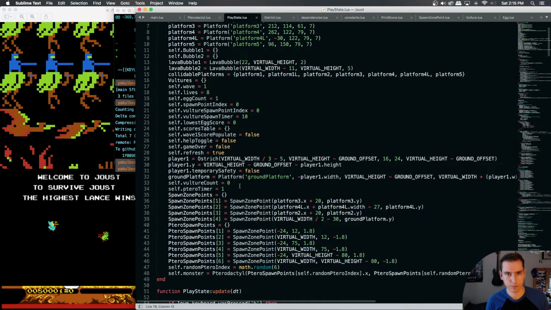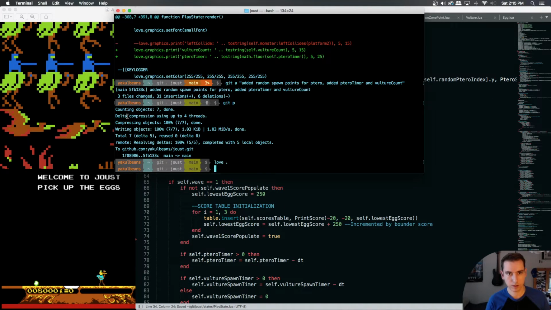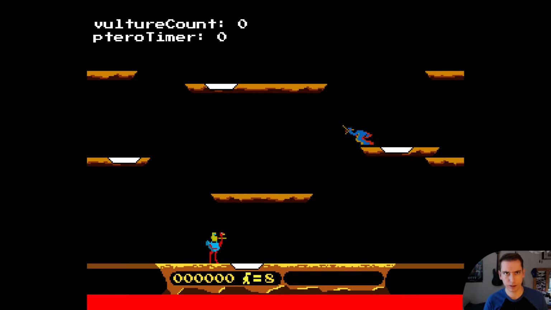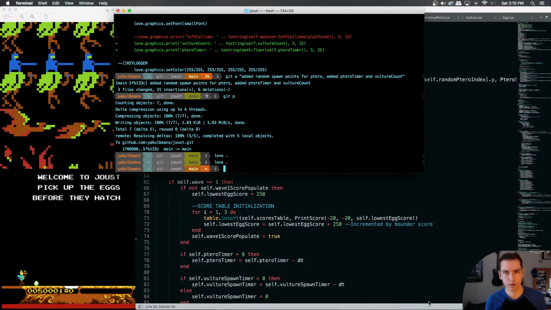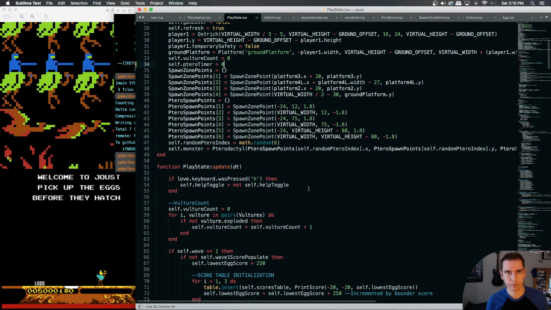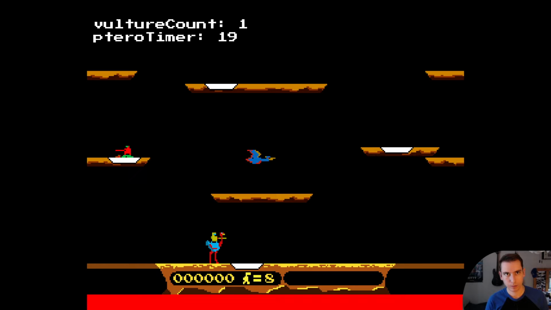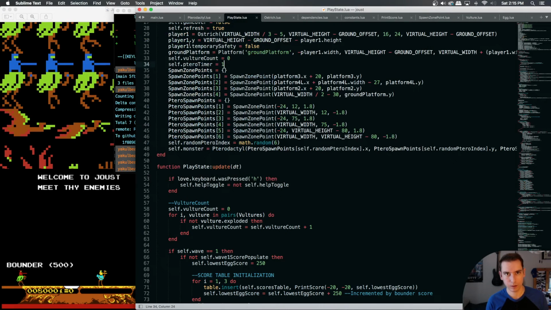where's our pteroTimer? Let me see if that spawns a vulture at the very beginning. It does, which isn't right. So it's almost like the problem here is we're spawning our pterodactyl right at the beginning no matter what, so we actually need to do something different.